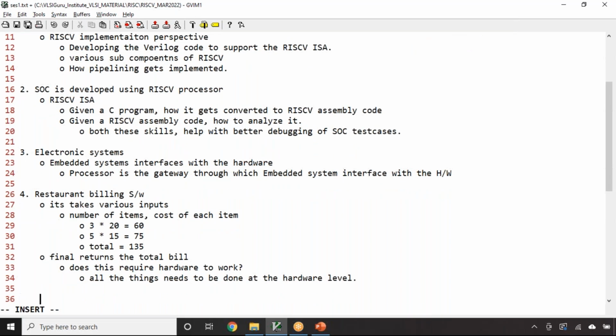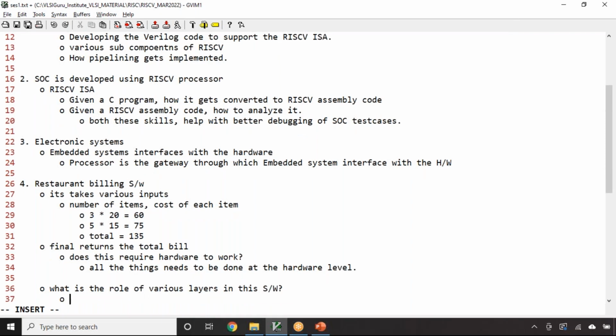Now let us understand the role of the various layers in this software functionality. I'm taking a simple example because it's easy for us to correlate things: entering the number of items and getting the output is very easy. The same concept will apply if I had taken Microsoft PowerPoint instead; similar things would be involved there.